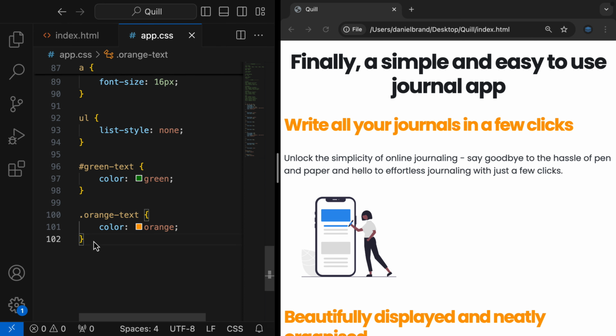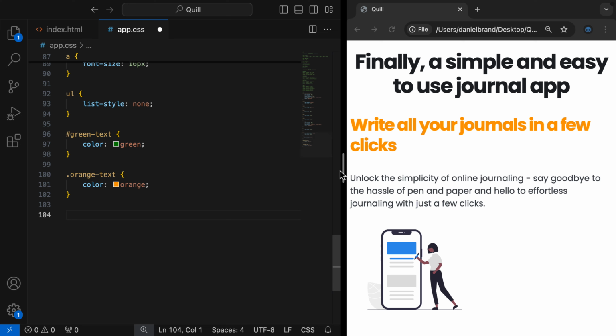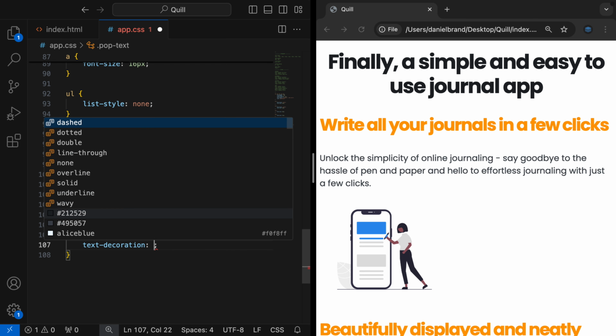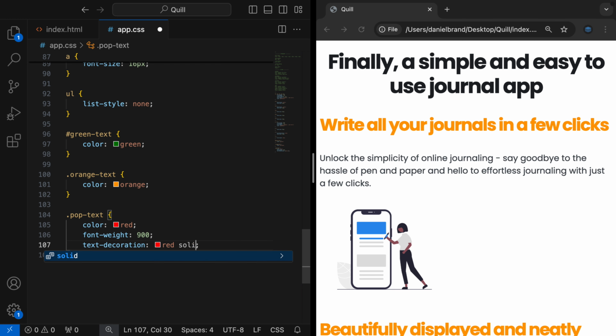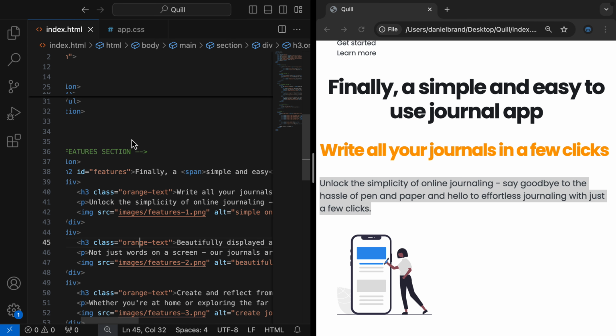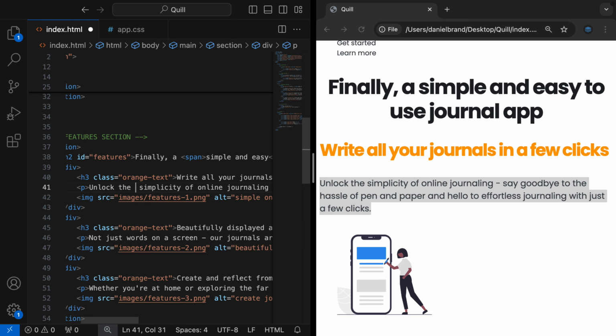And like in the example we saw just before, we could also style just a portion of text. So let's make a class called popText. Let's give it a color of red. Let's give it a font weight of 900. And let's add some text decoration of red, solid, and underline. Let's apply this popText to the word simplicity over here. I'll head to index.html. To do this, I need to add a span. I'll cut the word simplicity, pop it inside the span, and give this the class popText.